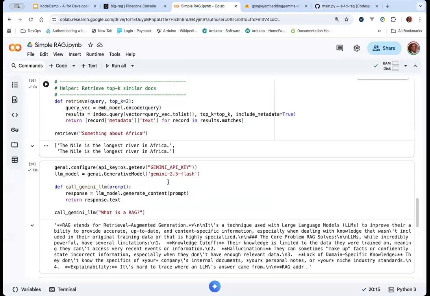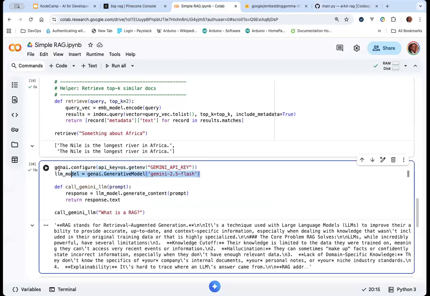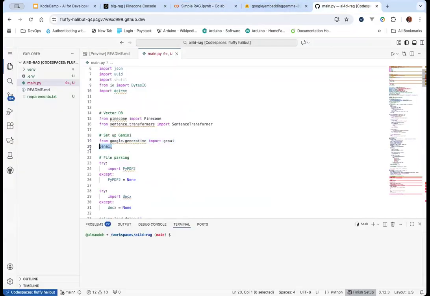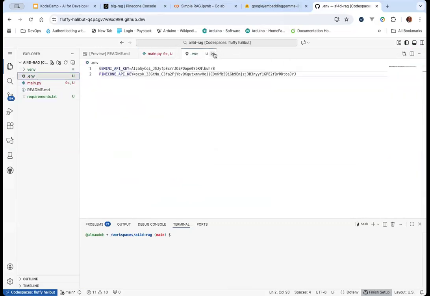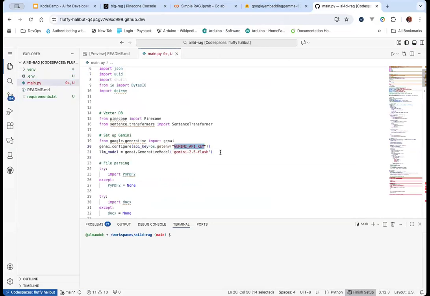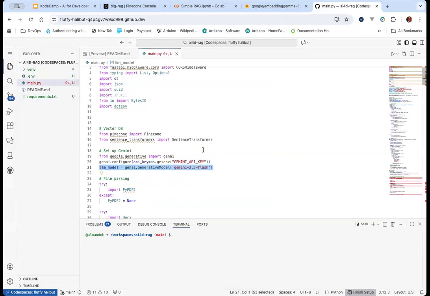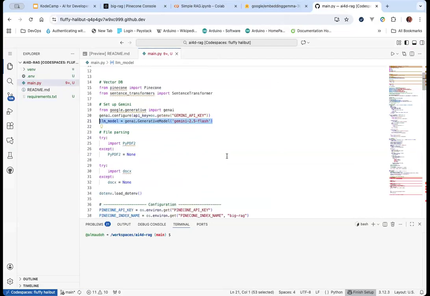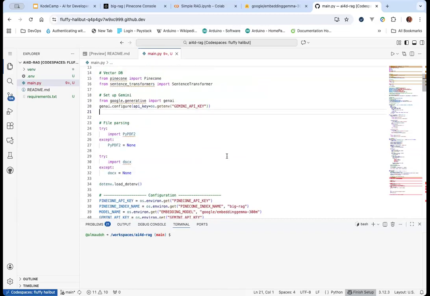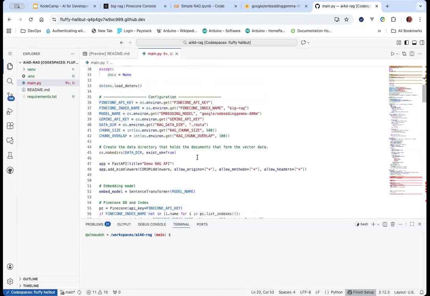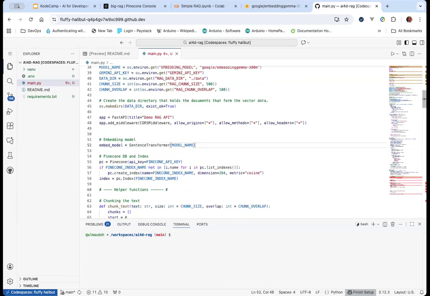Let me just take that straight from here. So we will configure with API key, Gemini API key, which we already have. I assume I have that here. Yes, I do. And then, yeah, we get the generative model. So let me bring this down here, so we put it along with the other stuff, right?